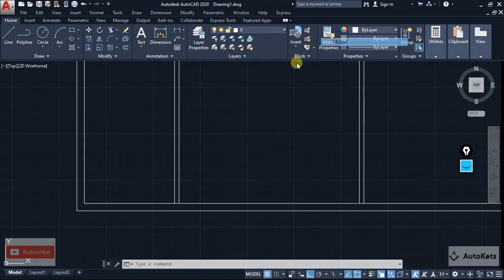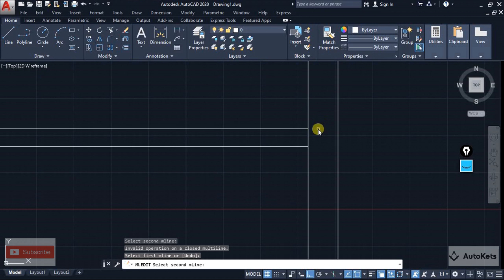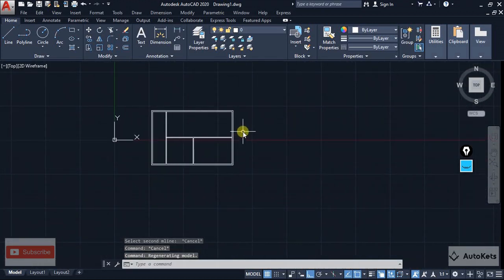Let's just do it for this option over here, like over here and here. You can see that it has been created. Similarly, I'm doing it for this part over here and this part over here. If it is not working, as I've told you, you can use the explode and just explode it. Let's just see some more uses of multi-line edit.